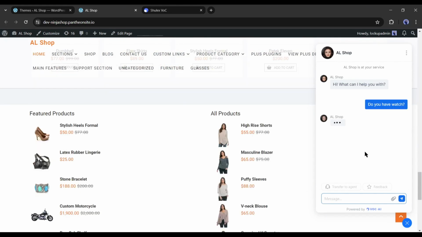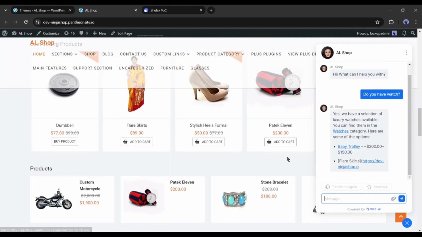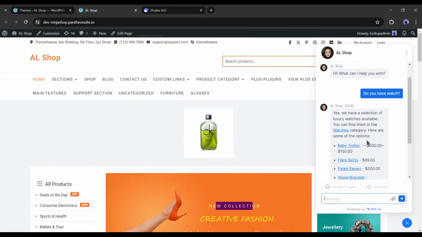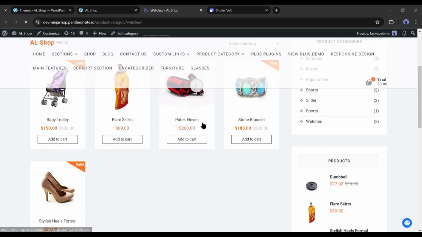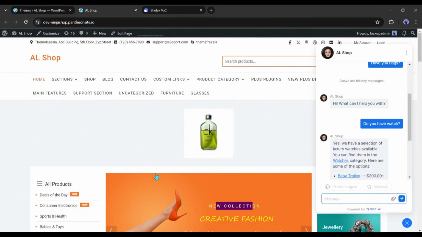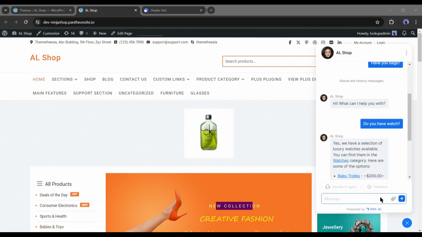We have a fantastic collection of watches available and all of this. It provides the link for the product. So if I click on this, I'll go to that page. This will be very helpful for the visitor. When someone comes to your e-commerce store, they don't need to scroll through all the pages and they don't need to search. They can just chat with the bot and find the product.